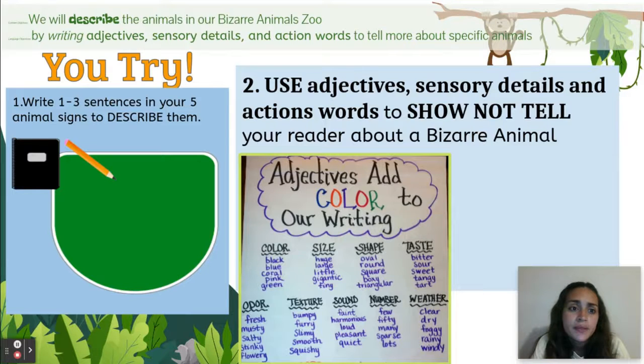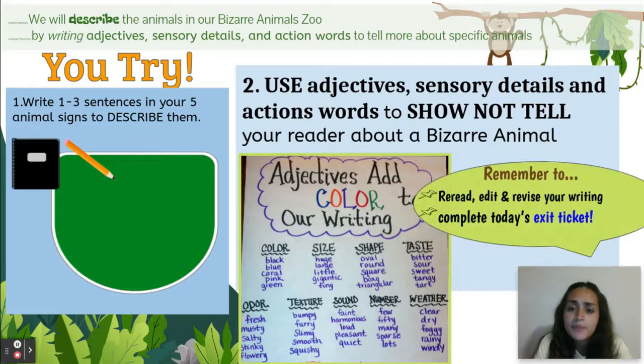And now it's your turn. Please write 1 to 3 sentences in your 5 animal signs to describe them. Use adjectives, sensory details, action words to show, not tell, your reader about a bizarre animal. And remember to reread, edit, and revise your writing and complete today's exit ticket.